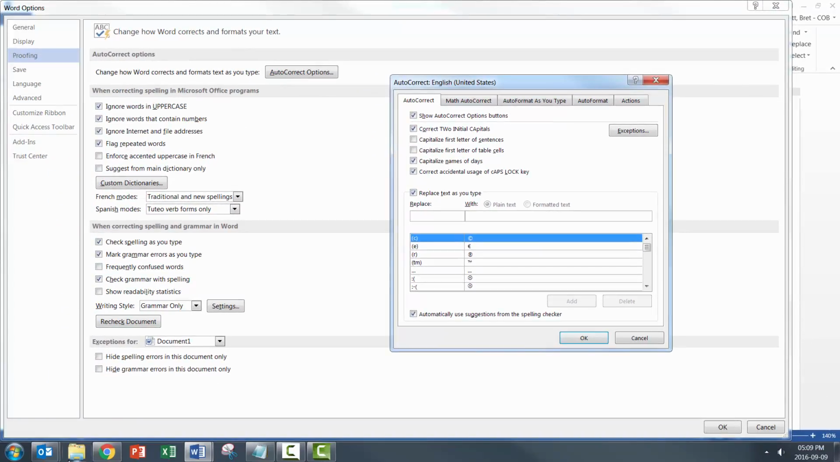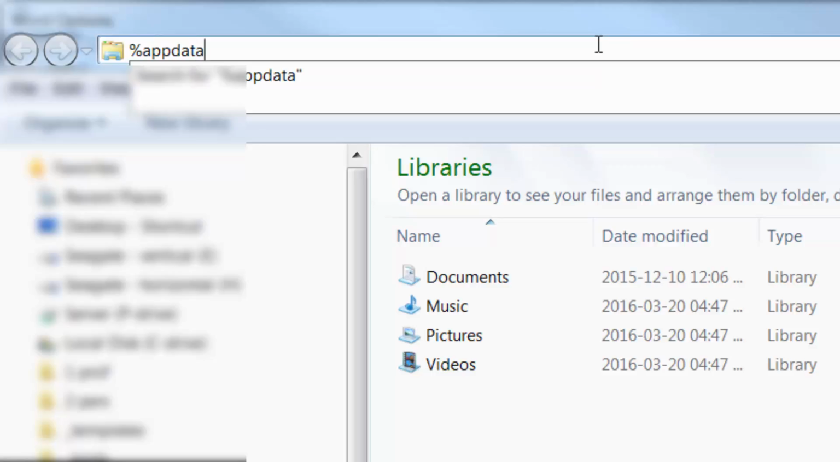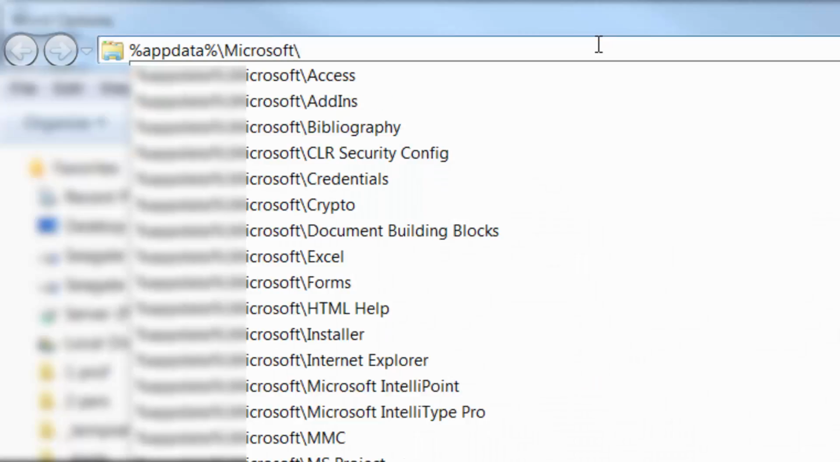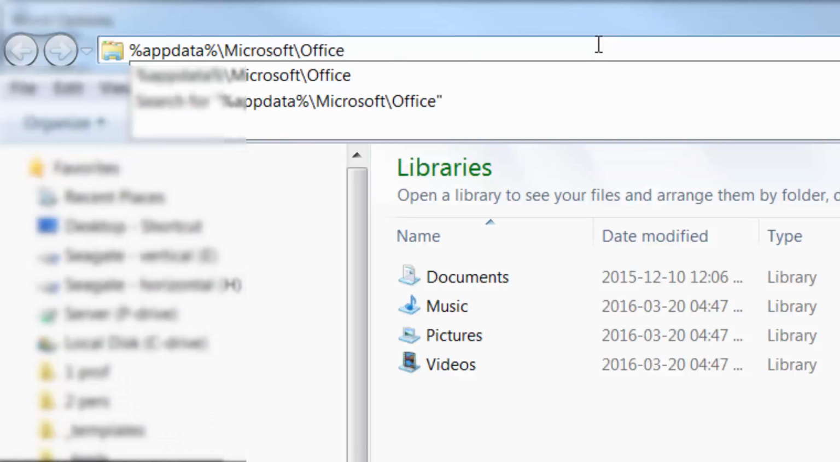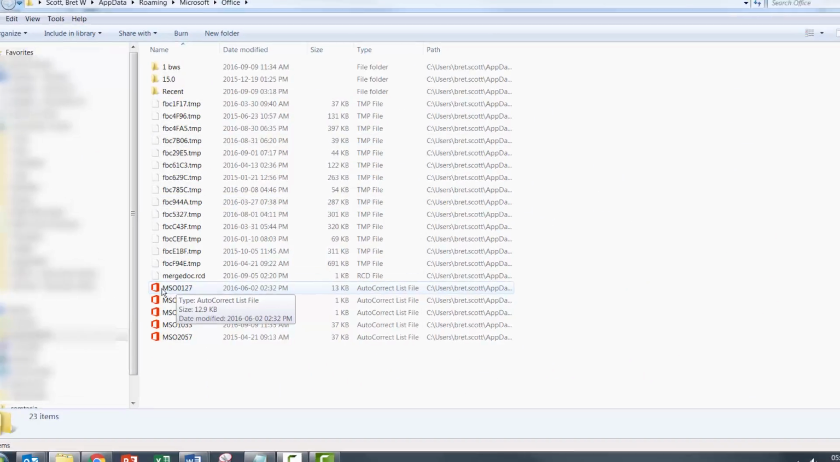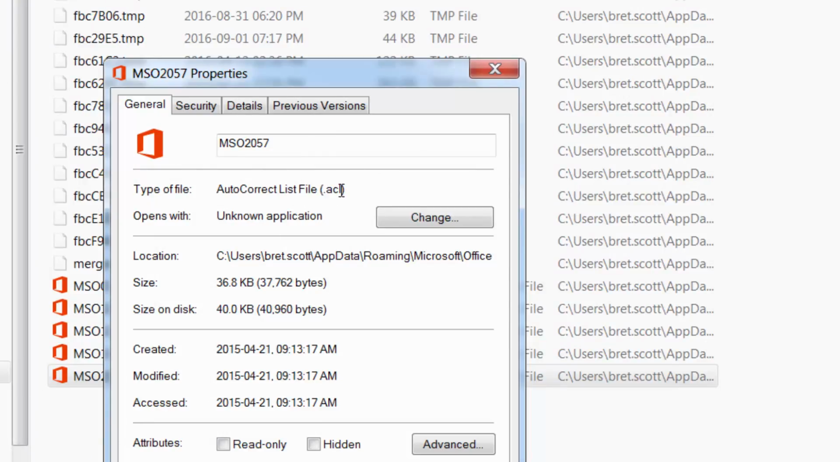If you go to Windows Explorer, and in the address bar, type in the following address: %appdata%/Microsoft/Office. Enter. At the bottom, you'll see these different files down here. These are your .acl files. These are their autocorrect list files.